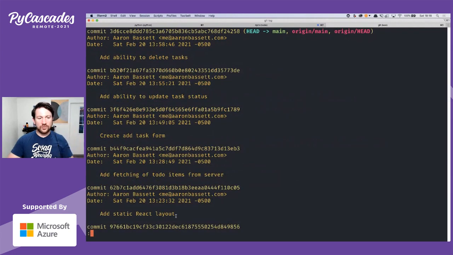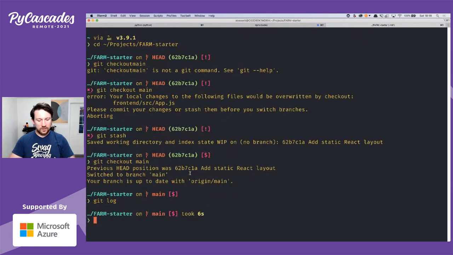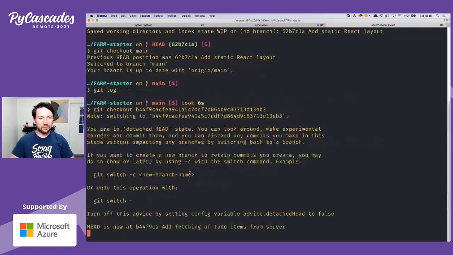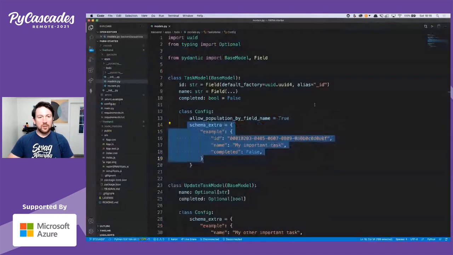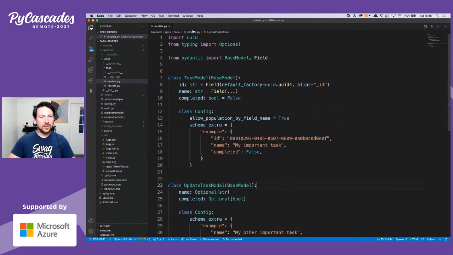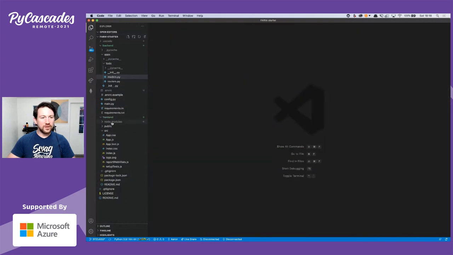Okay, so that was our last one, the static React layout. So now we're going to fetch the items from the server. I'm going to go back and look at the front-end code that we had now. So let's close out our models.py and go look at our front end.